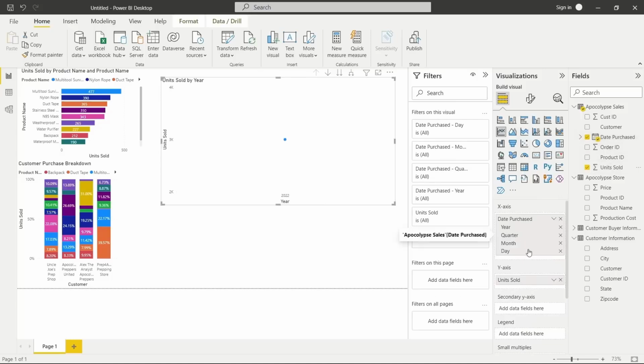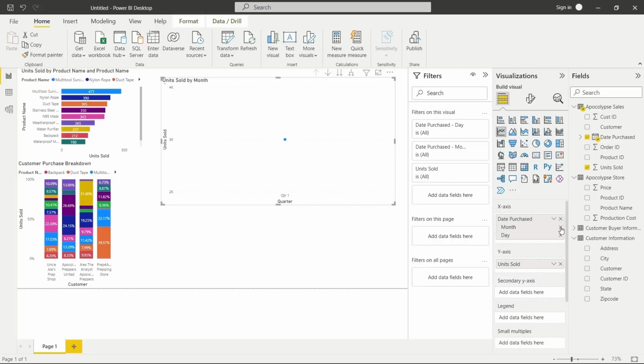And on the x-axis, you can see it's broken up by year, quarter, month, and day. So we don't want to do it that high level. We only have 3 months of data in here. So we're going to get rid of the year. We're going to get rid of the quarter. And then we at least have this.